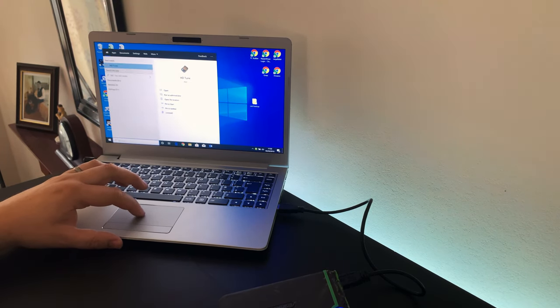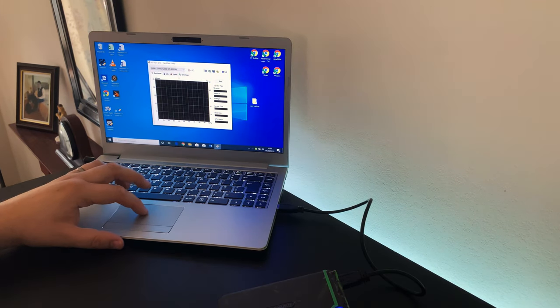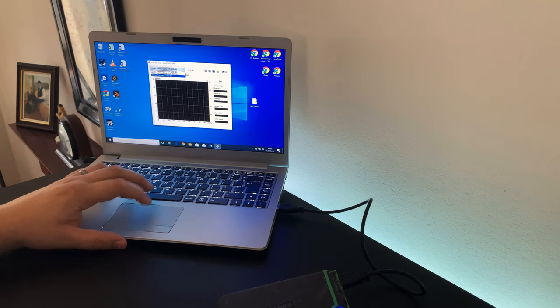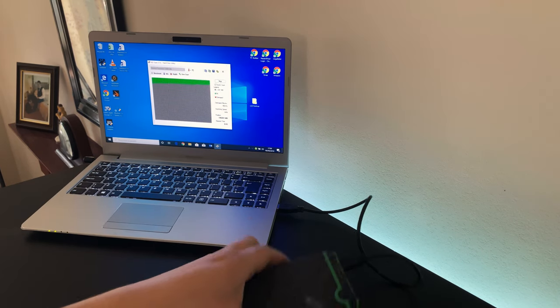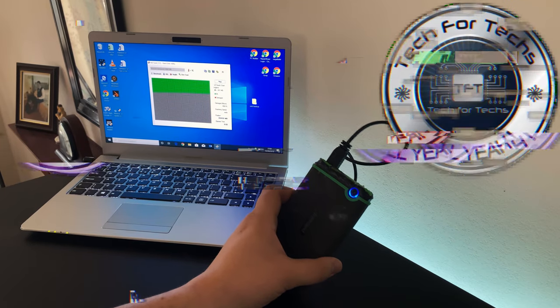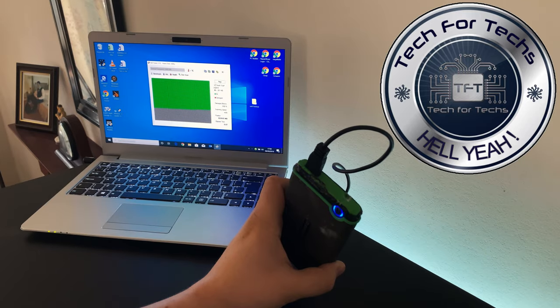Let's have a look. HD Tune. I'd be surprised if this goes through and passes. StoreJet. Quick scan. Start. As you can see there, it's somehow passed all the tests.